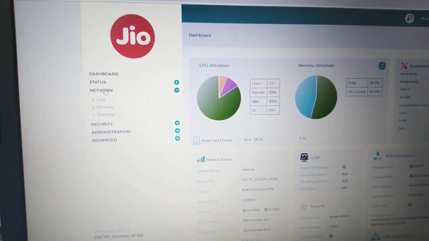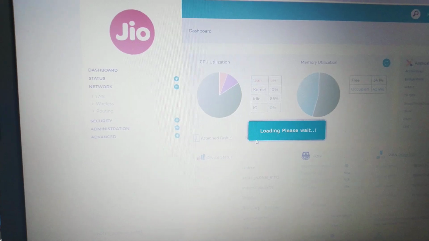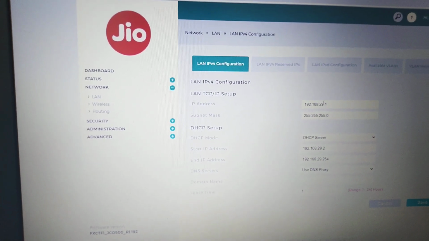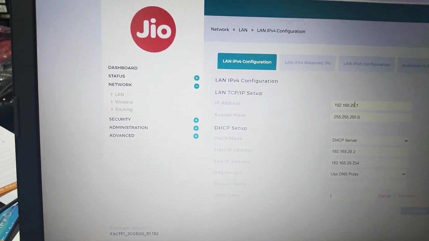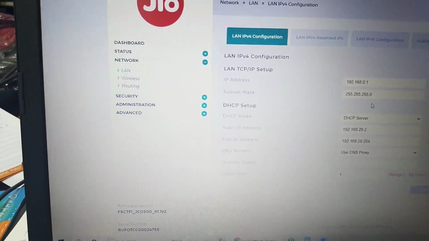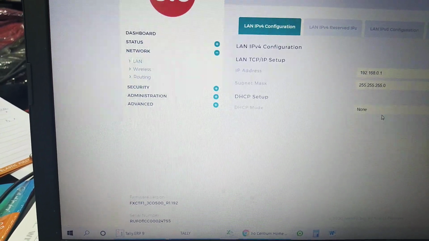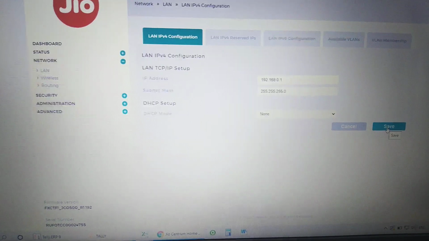Go to this network, go to LAN settings and you can modify the IP address according to your desire. Click on apply. You can stop the DHCP server for now and then save the settings.